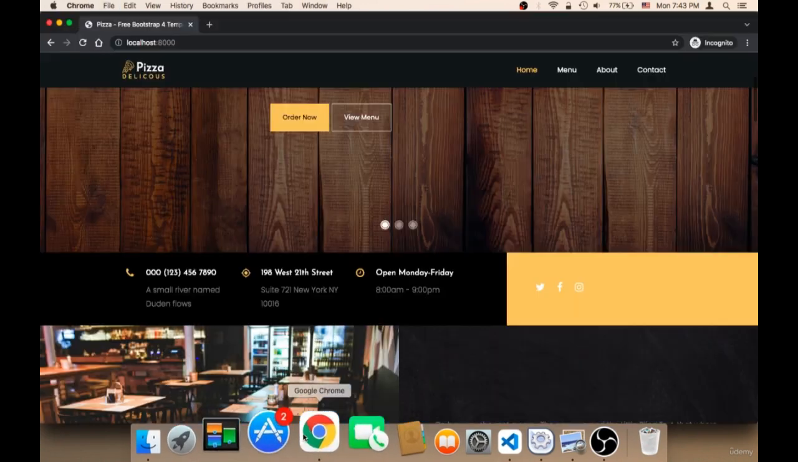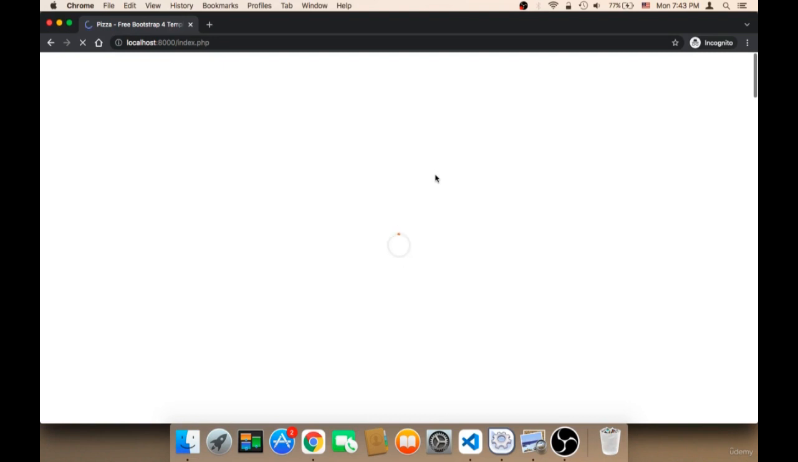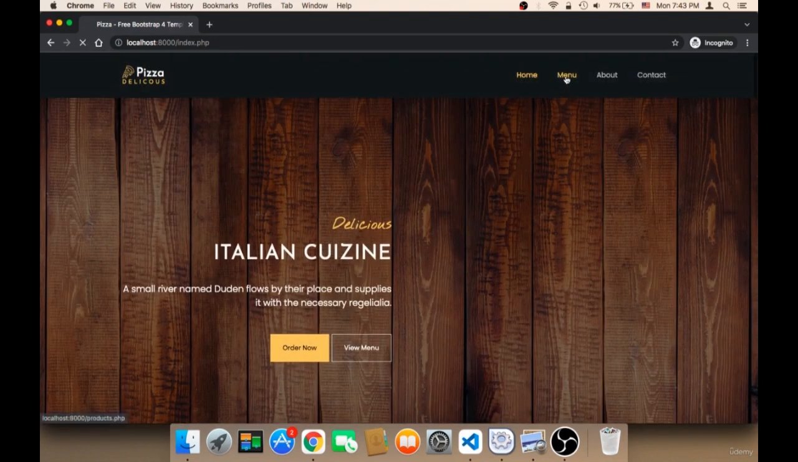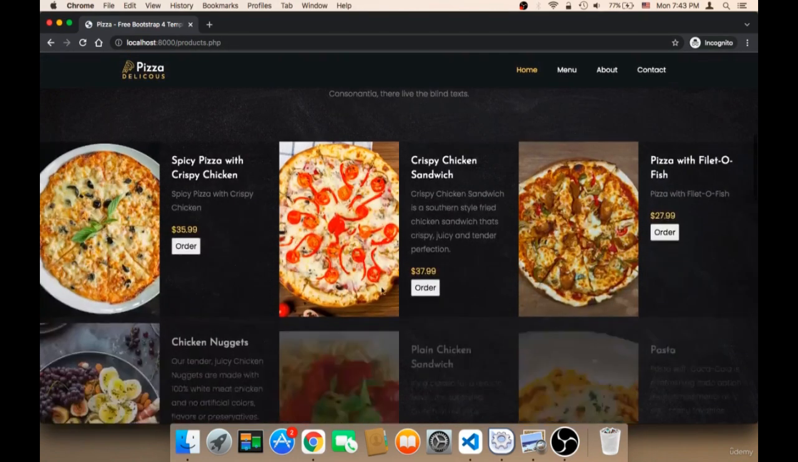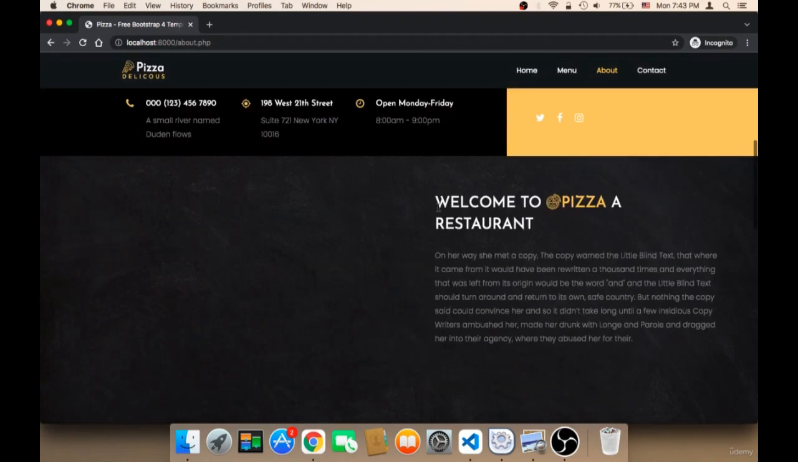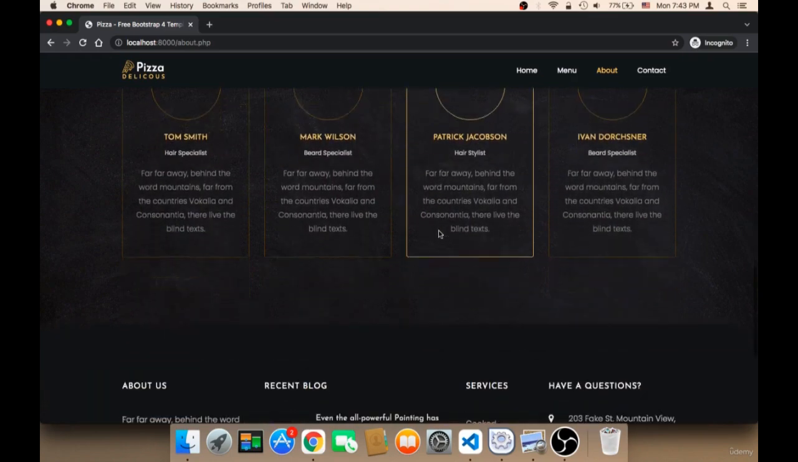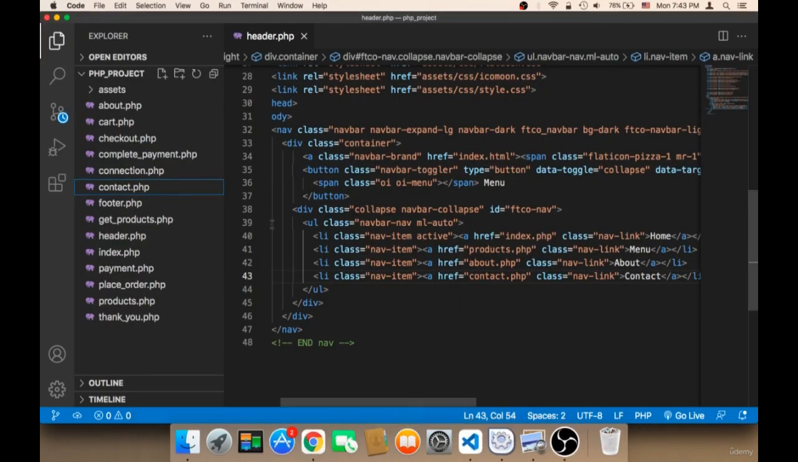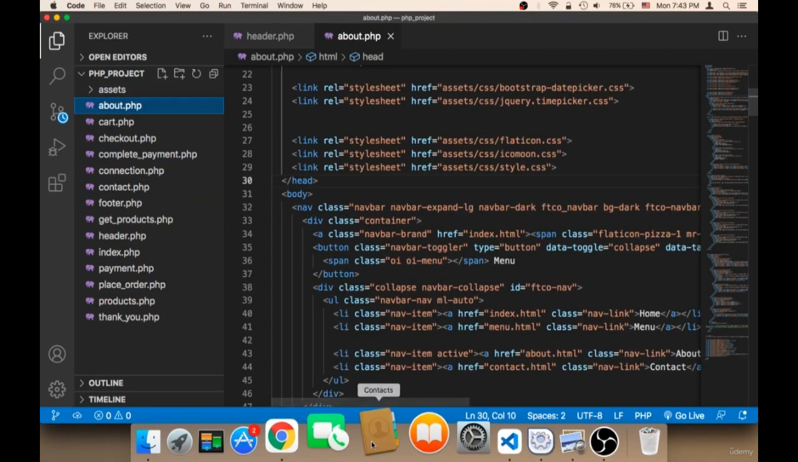Now in the browser, if you refresh first, and then if you click on home, it's just going to refresh the page, because the home is this page. If you click on menu, it's going to take you to the menu, which is the products.php. As you can see, you will find all meals here. If you click on about, it's going to take you to the about page. So the about page looks like this. Of course, the about page can be different, depending upon how you want the page to be. I'm not going to work on it because it's going to be different from one person to another.